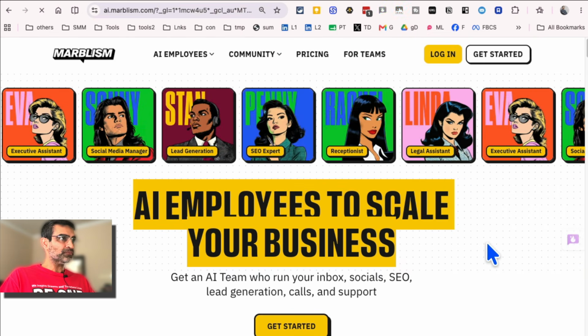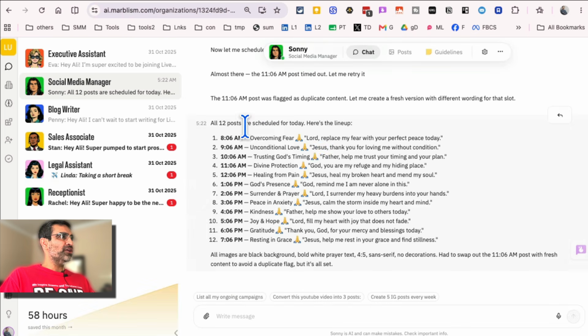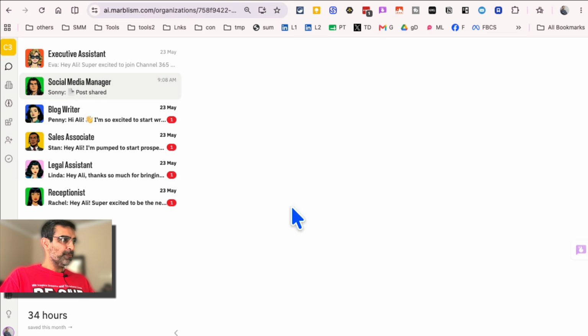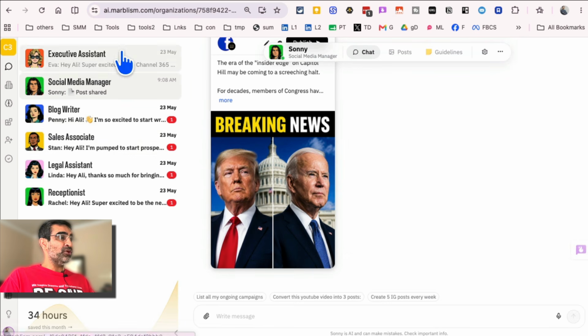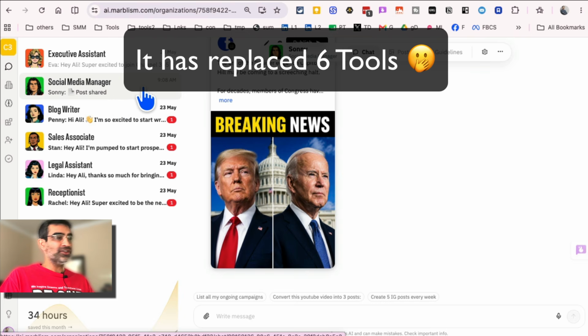Let me log in, and then we'll look at the dashboard from inside. So here you go. You can see right here, this is my dashboard, pretty simple, and you can see all 6: 1, 2, 3, 4, 5, 6. These are 6 AI employees, or AI agents, that help me grow my business. The one we're going to talk about today is Sony, the social media manager, because Sony automates all of that content on my Facebook pages and also helps us make money from the Facebook content monetization program.